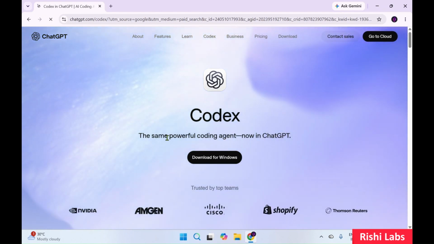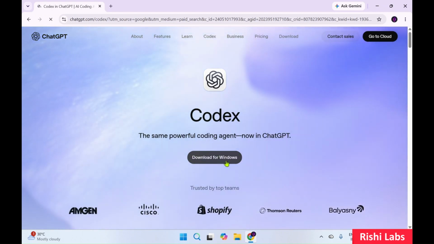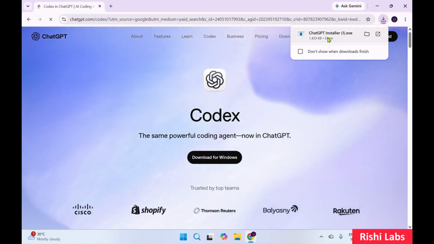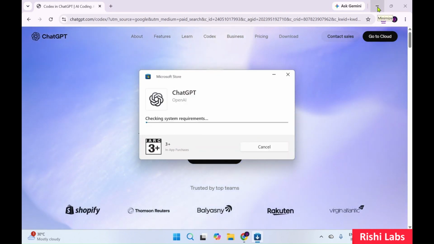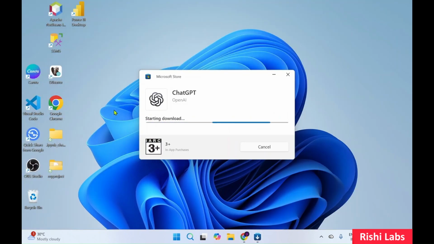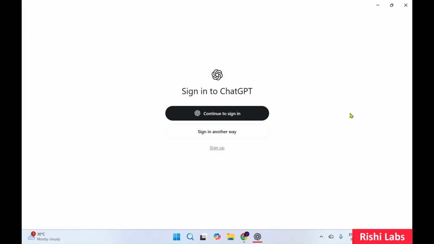So Codex is a powerful coding agent. Here is a link, download for Windows. Select this link. Once it is downloaded, click on open. I'll minimize the web browser. So it is going to download the software from the Microsoft Store. Once the download is completed, it is going to auto launch the software.